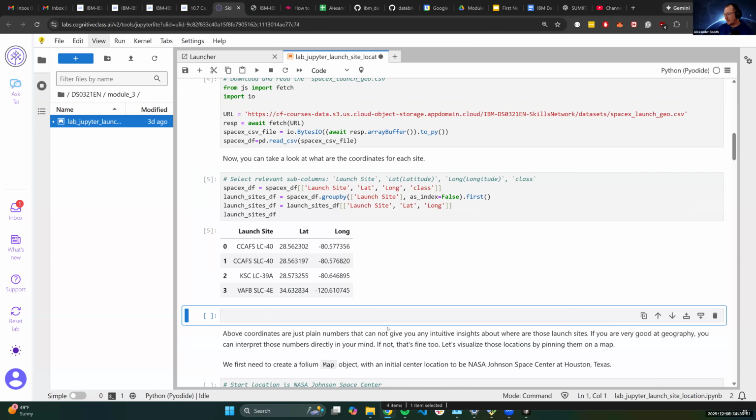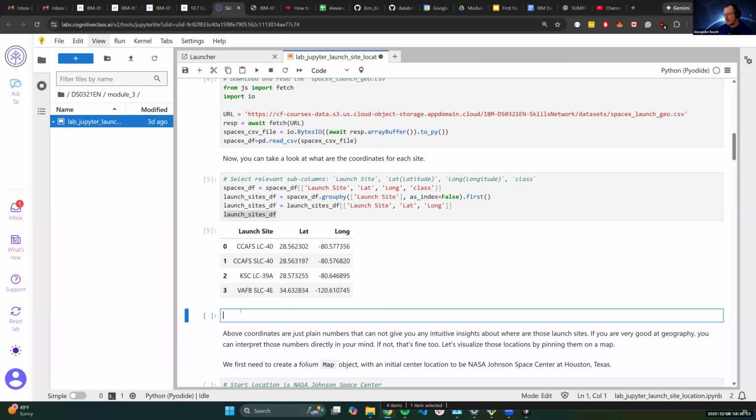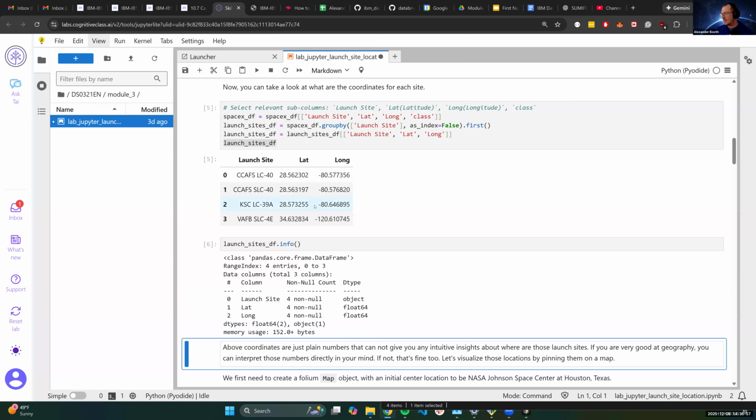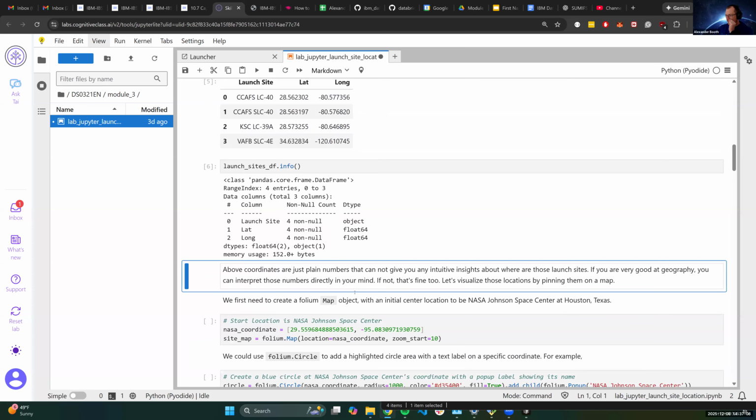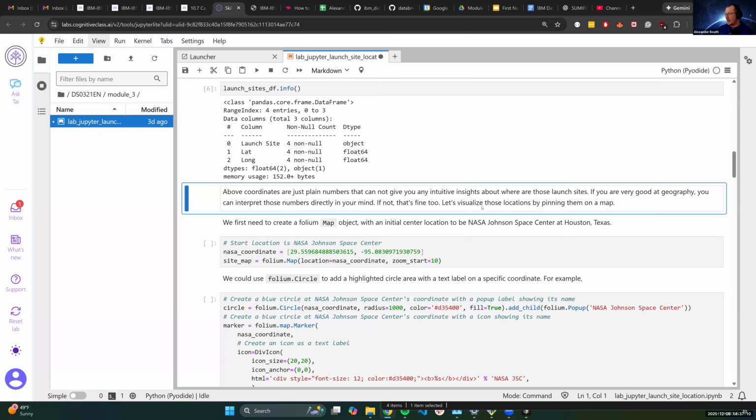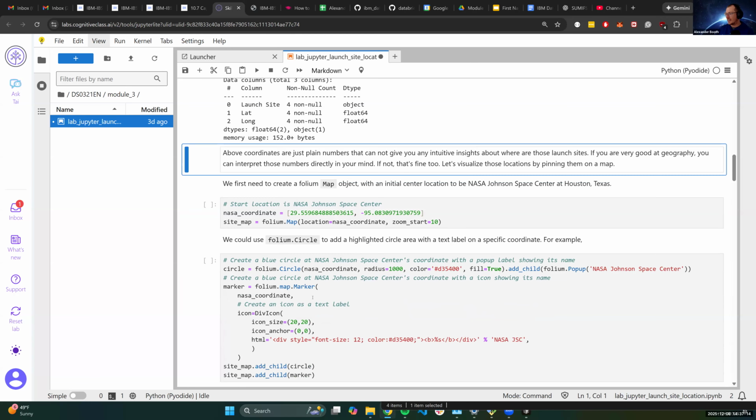If we wanted to look at this a little bit more, we can do a .info on it, and we see that we have just 4 rows. I guess there's only 4 launch sites, and latitude and longitude are numeric. That looks good to me. And so what we want to do is visualize these launch locations on an interactive map.